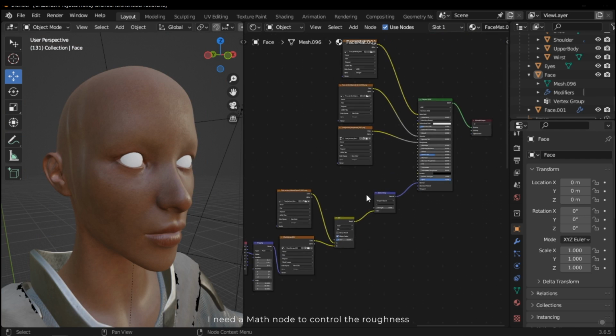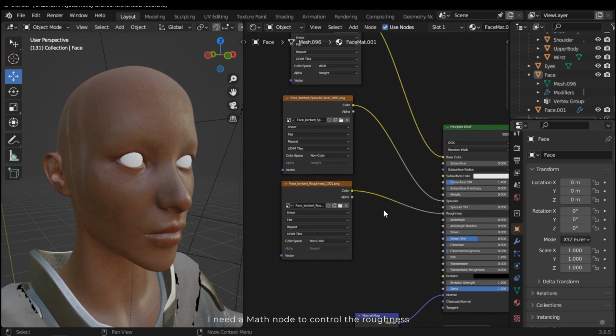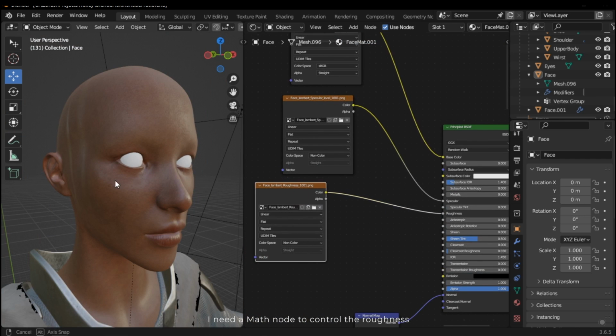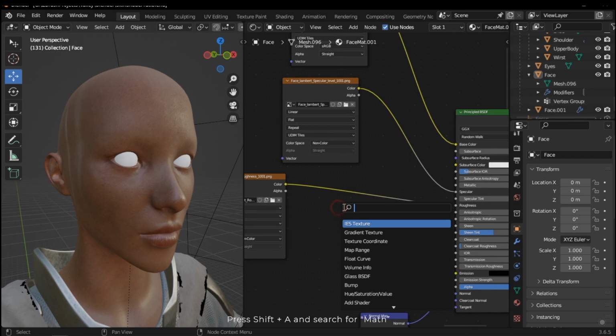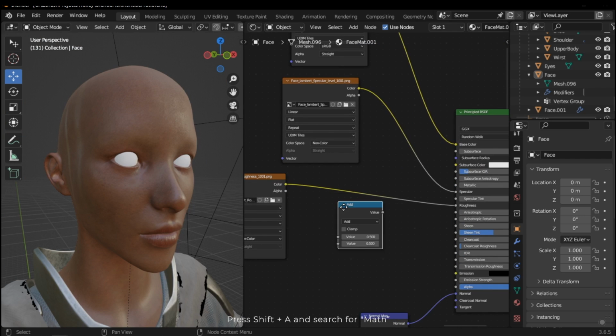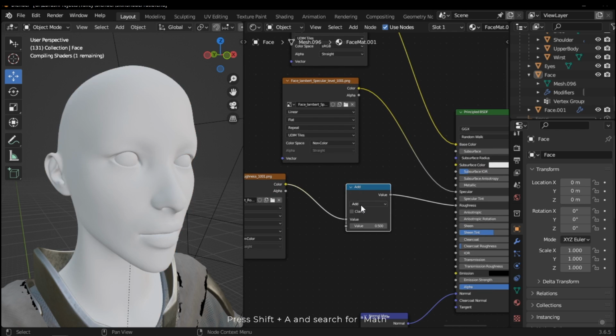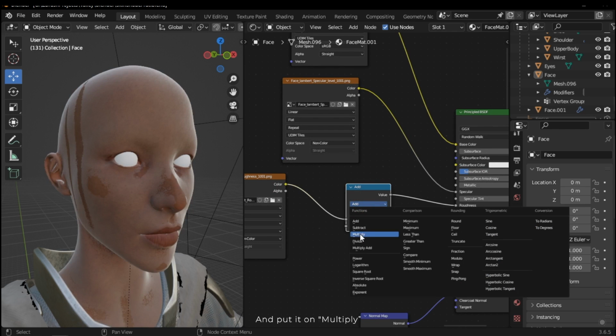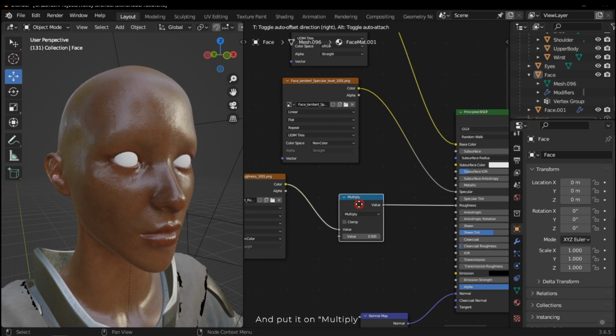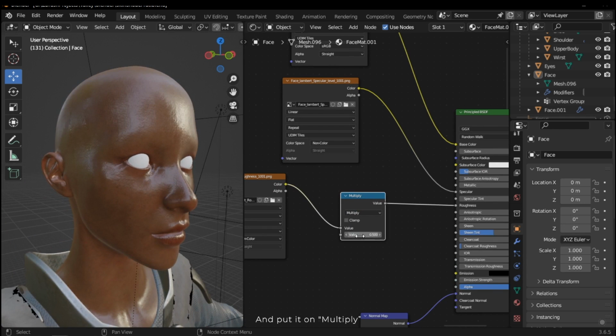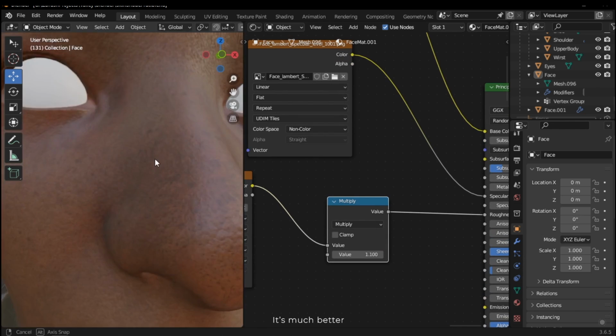I need a math node to control the roughness. Press Shift A and search for math. And put it on multiply. Now I can easily control the roughness level. It's much better.